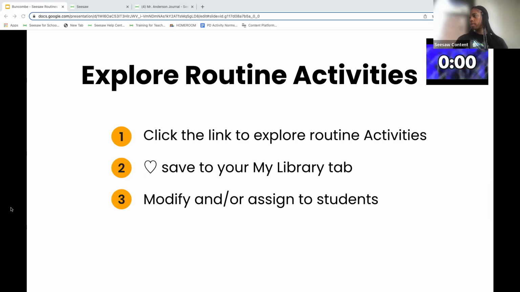All right, there is our timer. Hopefully you got a chance to take a look at some of those activities and save them, and you saw some things that you can take away and use in your own classroom.